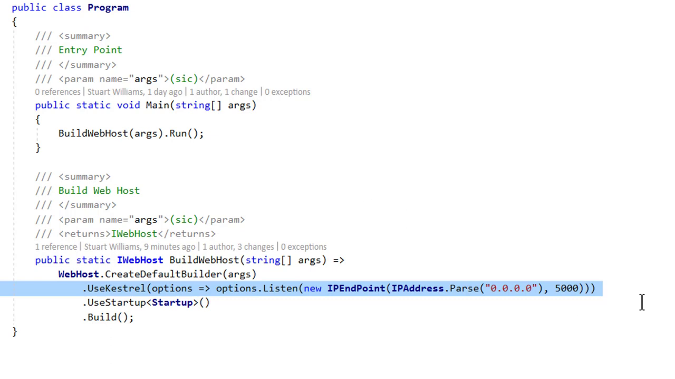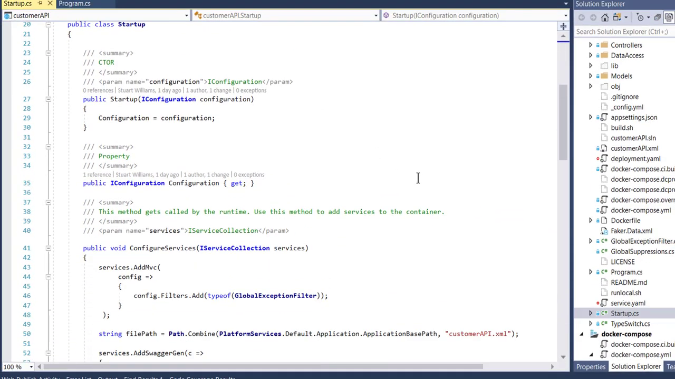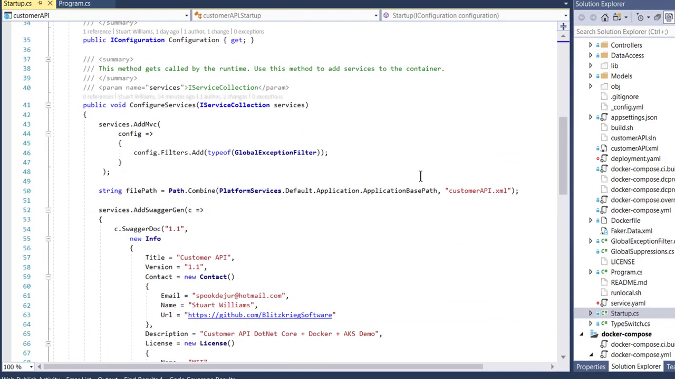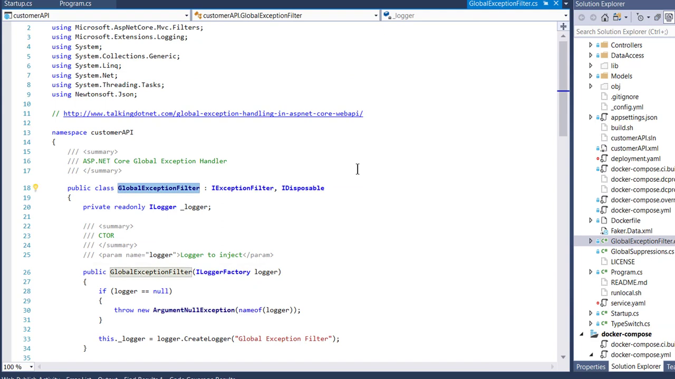The next thing we need to do is make some changes in startup to support, among other things, our desired configuration and error handling. So the first thing is configure services, where we told it to add MVC, and then we injected our filter of global exception filter. And that's going to handle all of the global exceptions within our app. So let's go look at it.